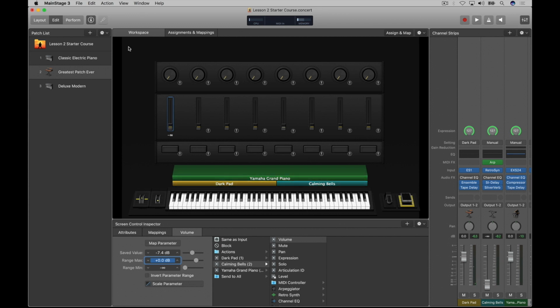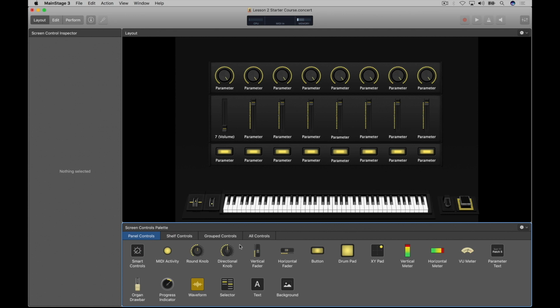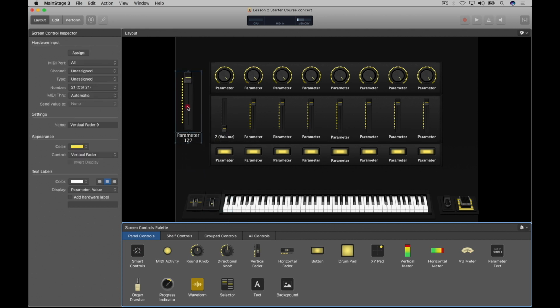So just one more time to recap, there's 2 steps to controlling MainStage from your physical hardware in real time. First, you have to make an assignment. That's a connection between your physical hardware and something that you've added to your on-screen workspace. You can add stuff to your workspace however you'd like in layout mode by just dragging something on screen from the screen control palette. So if I wanted to add an individual vertical fader, I could just grab it, stick it right there. You hit assign, and then you move the physical control that you want MainStage to listen to and control that on-screen item.